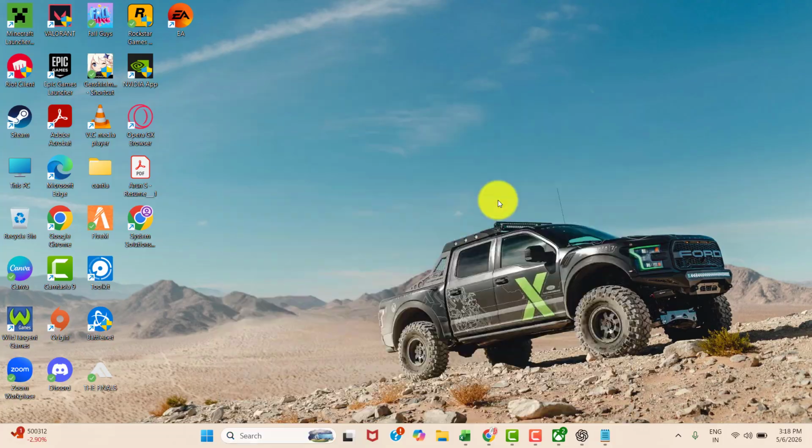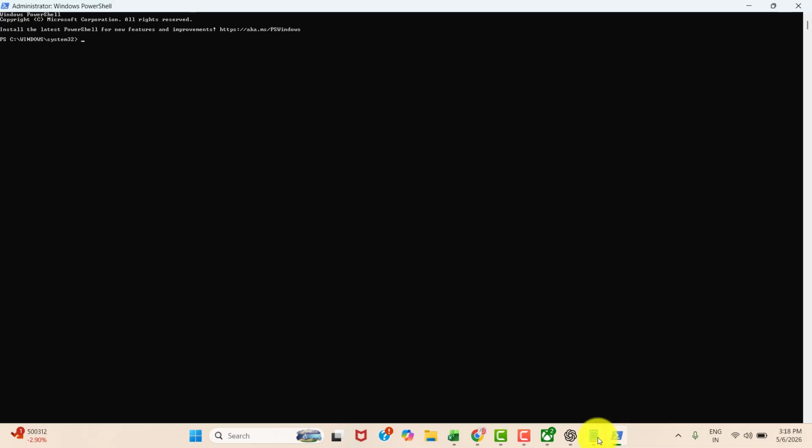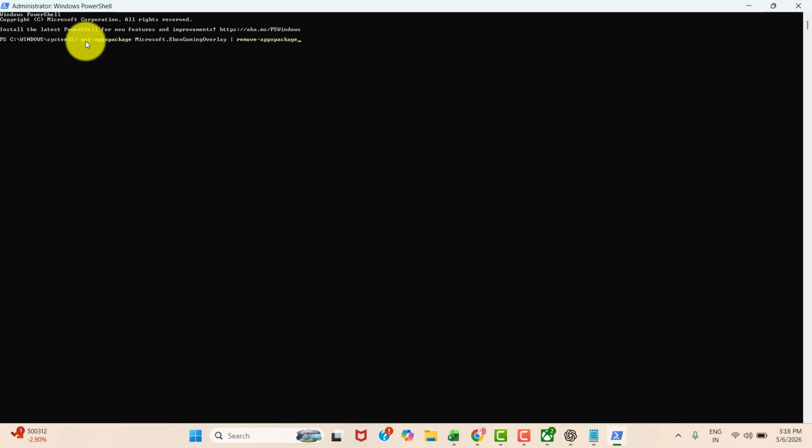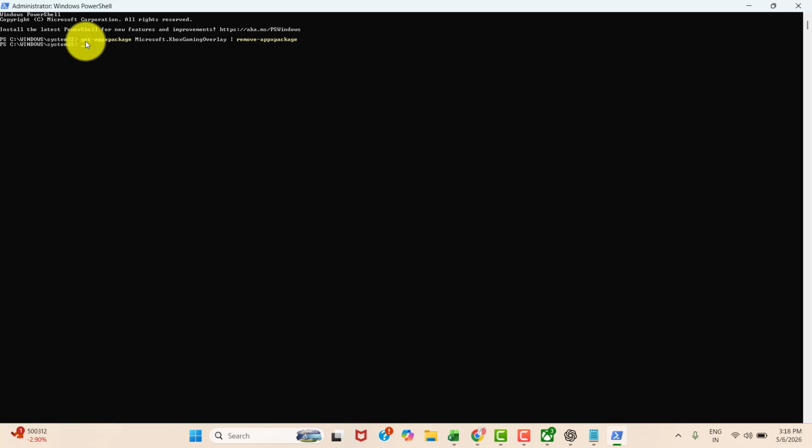Over there, you need to open Windows PowerShell in run as administrator mode. This is to reinstall Xbox game bar. For that, you need to copy the prompt in the description and paste it in the PowerShell, then click enter, and then type exit to exit from the PowerShell.